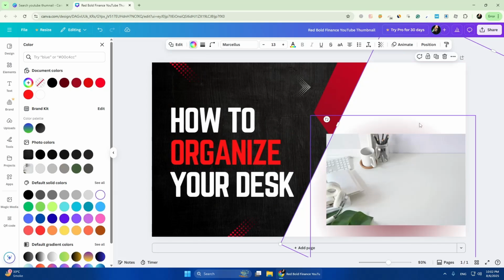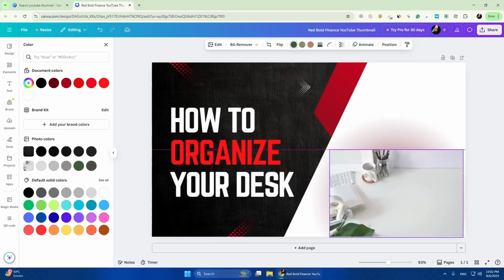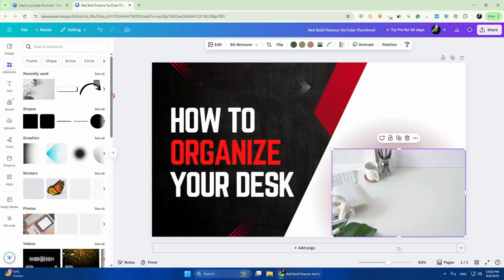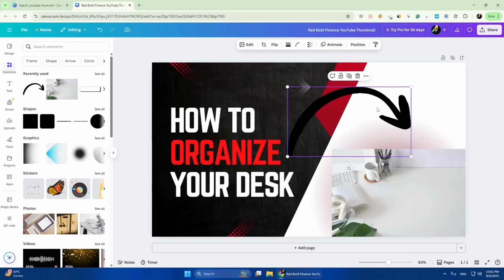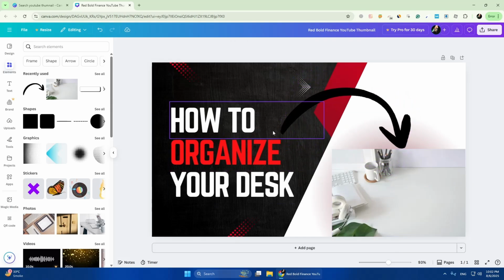If you want to add extra elements like shapes or icons, go to the Elements tab on the left. You can search for things like arrows, circles, or symbols. Now double-check everything. Make sure the text is clear and big enough to read, even on a small screen. Make sure the photo looks good and nothing is cut off. Keep the design clean. Don't use too much text or too many colors.